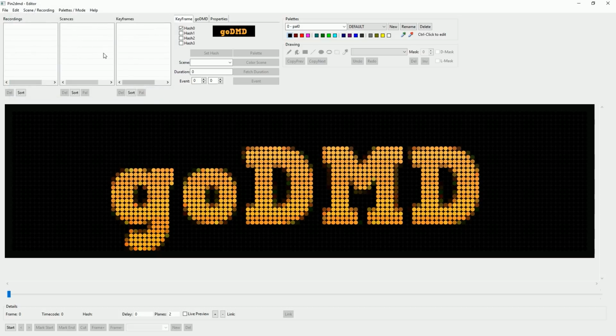After you loaded a dump file, it will be placed in the recordings window to the left. And the scenes you will cut out of this dump will be placed in the scenes window in the middle. And the keyframes that will trigger our scenes will show up in this right window. The recordings, scenes and keyframes can be sorted or deleted by using the buttons below, and you can also assign palettes to keyframes or scenes.